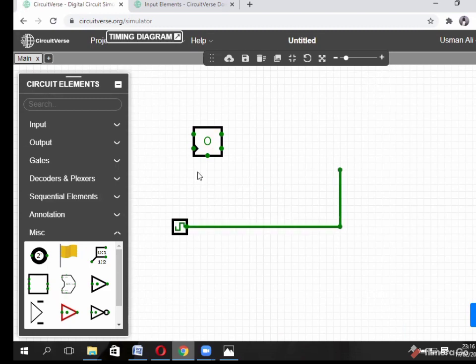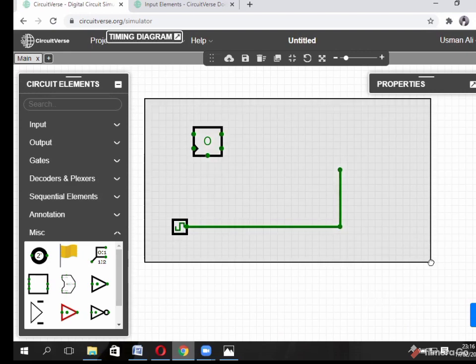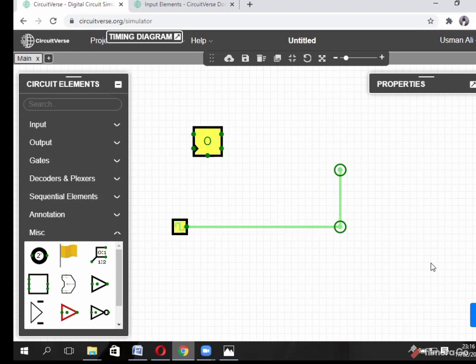As I told you in the previous circuit, press Shift then double click to select the area which we want to select. You select it in that way, then delete.